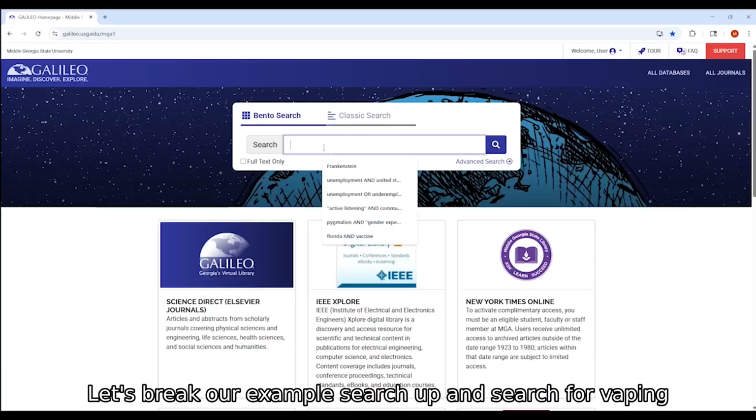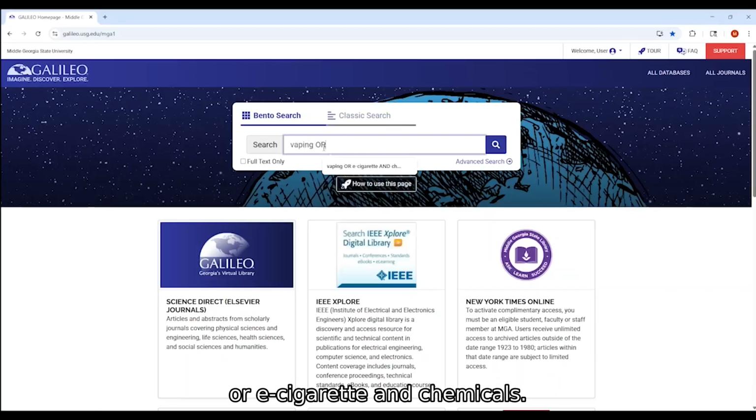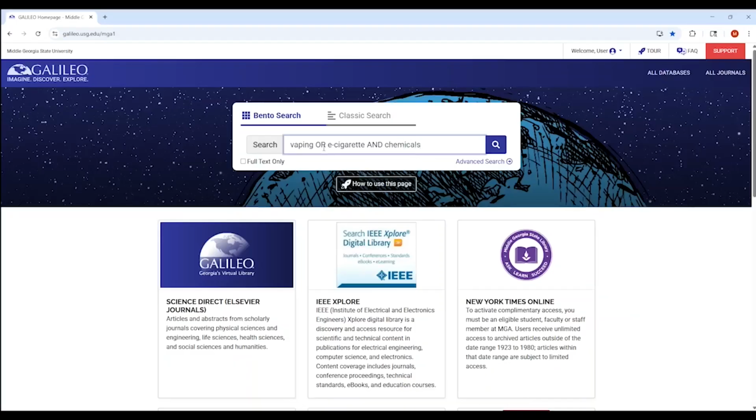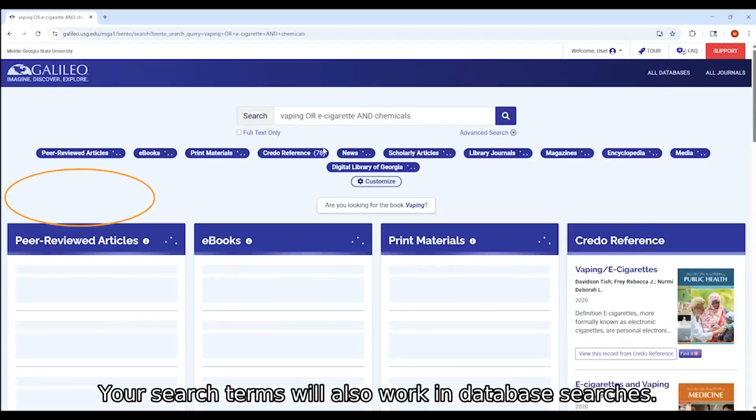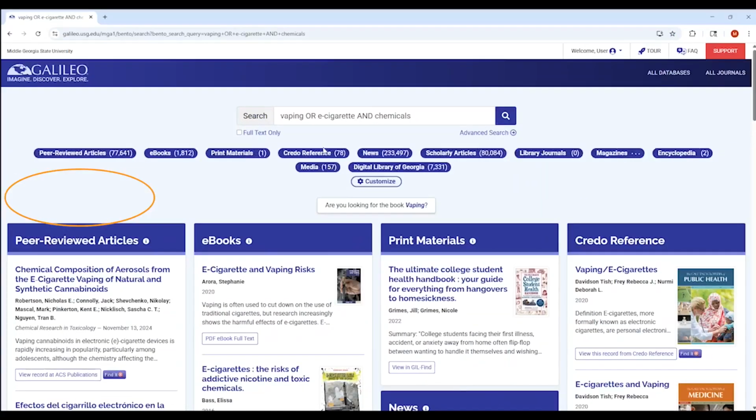Let's break our example search up and search for vaping or e-cigarette and chemicals. Your search terms will also work in database searches.